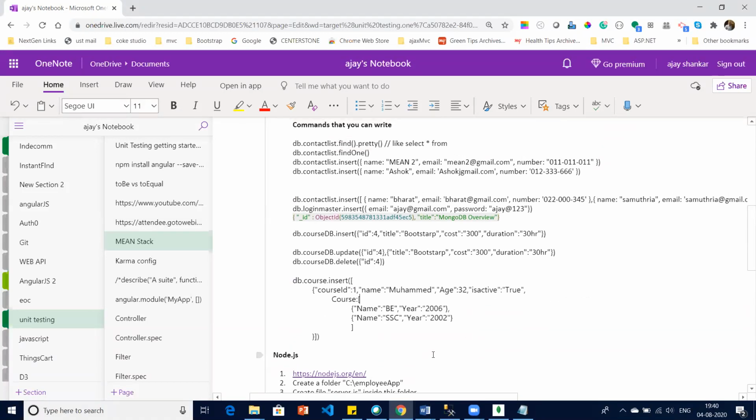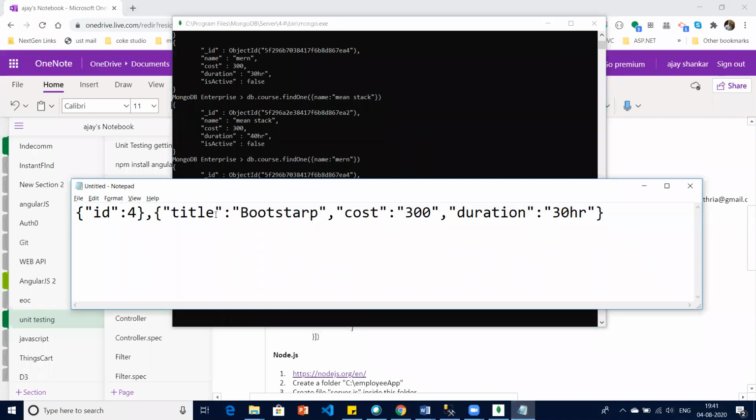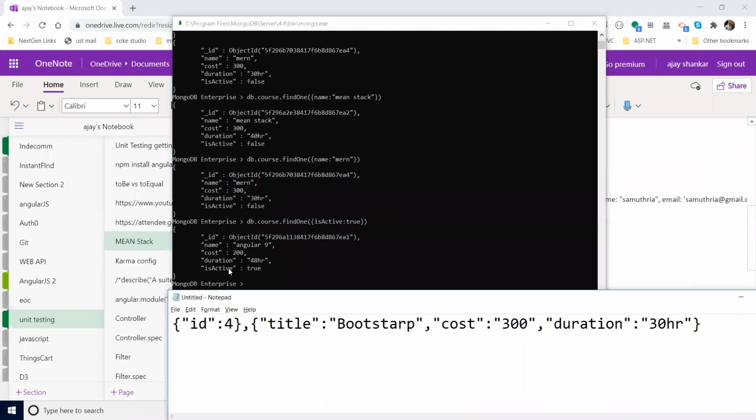From your code you can update and delete as well. So let's try update and delete also. Once again, I'll copy this in Notepad, and then we try. So let's say I wanted to update Angular 9. Instead of Angular 9, it should be Angular 9 framework, right?